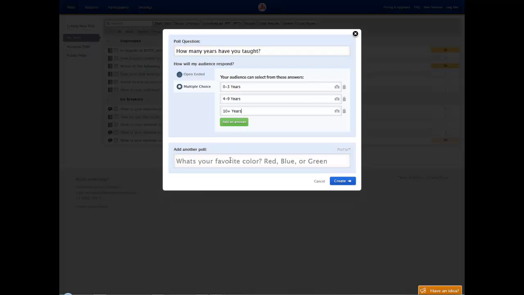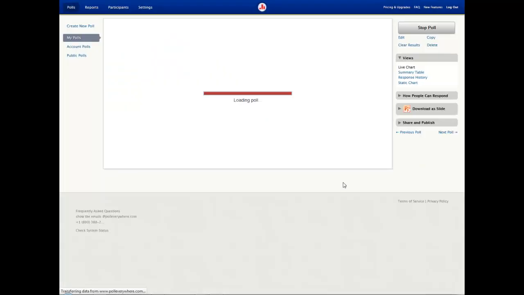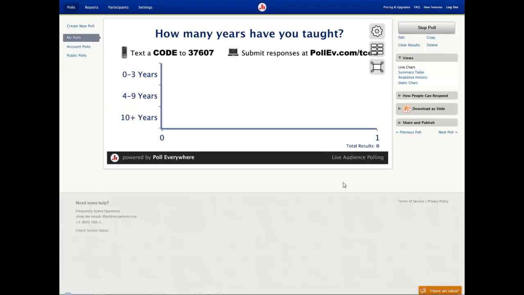If I want another poll, I can go ahead and add it here and start entering my answer choices, or I could just go ahead and click create if I'm just wanting to create the one poll. Let's just create the one poll. So let me click on create. It will create the poll and open it up so I can take a look at it. And let's take a look at some of the things on the dashboard here. Just go over those real quickly.